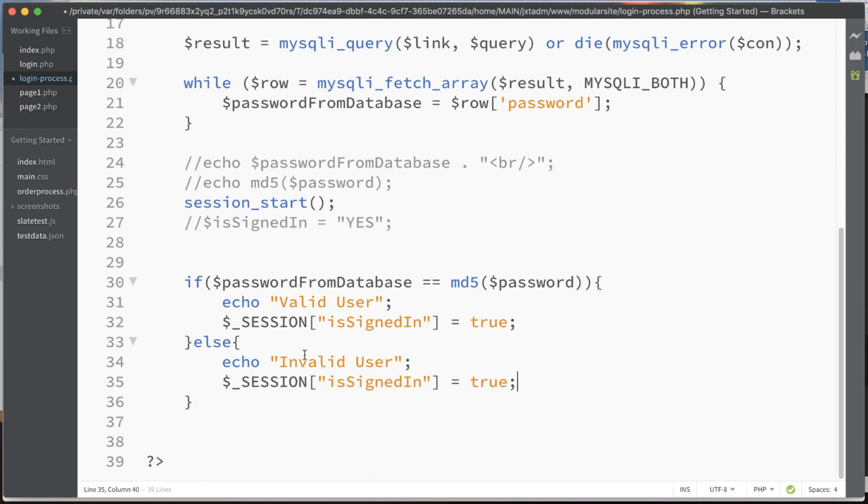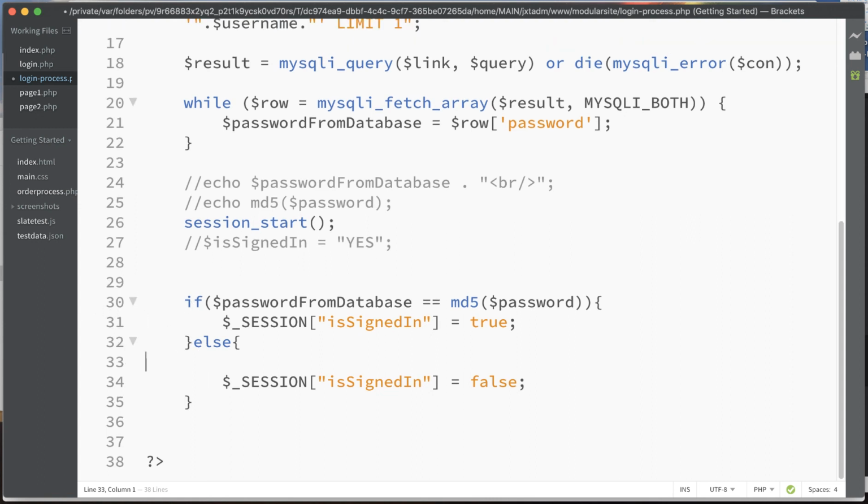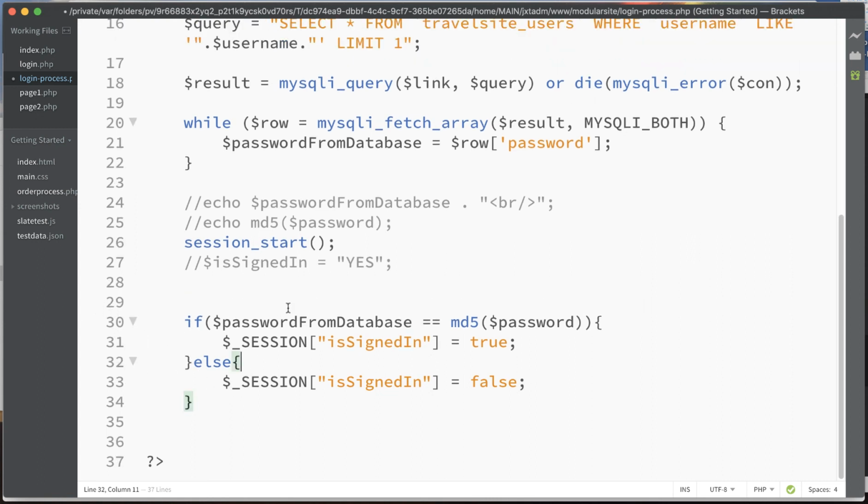So now that we've declared these variables, oops, let me change this to false. We can then make another if statement that we can use on other pages to check to see if they're signed in or not. I'm going to go ahead and just build the if statement right here, and then we can go try that out on another page. We'll try it out on page 1 and page 2. Let's just see if it carries over.